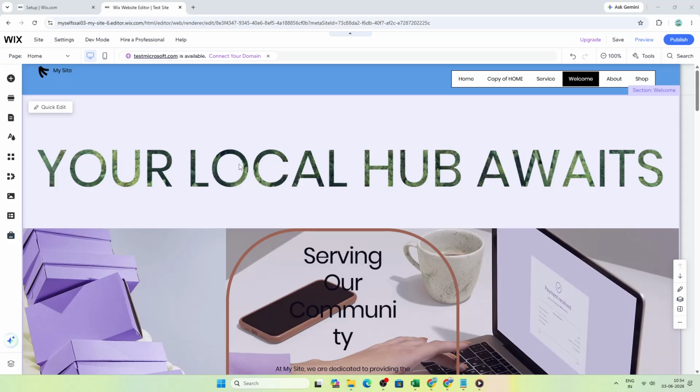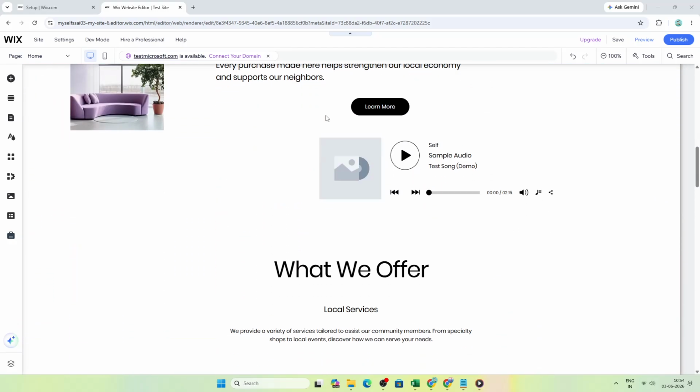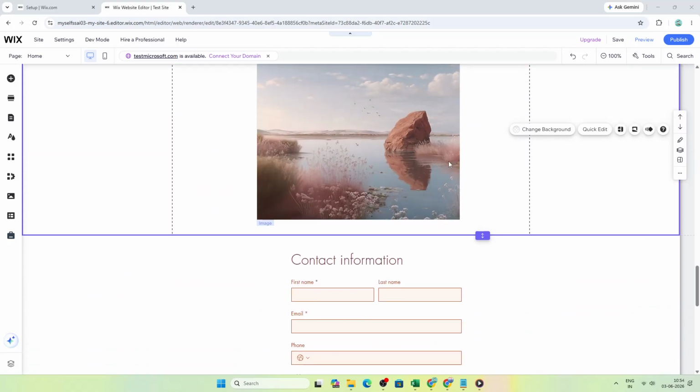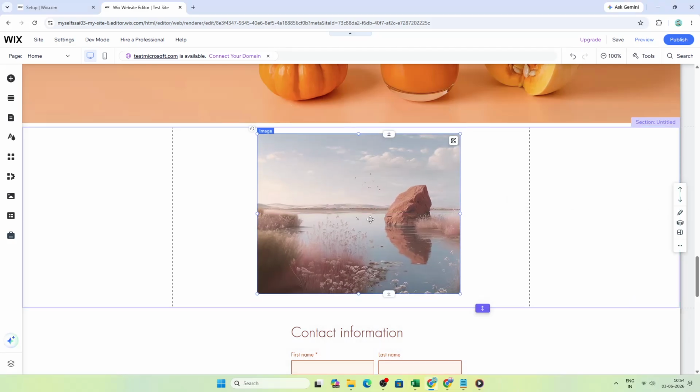In today's video, I'm going to teach you how to make an image fit on your Wix website. To get started, open your site in the Wix editor so you can work directly on the page where your image appears. Once you are in the editor, click on the image you want to adjust. You'll see resize handles appear around it, and this is where the most important part begins.